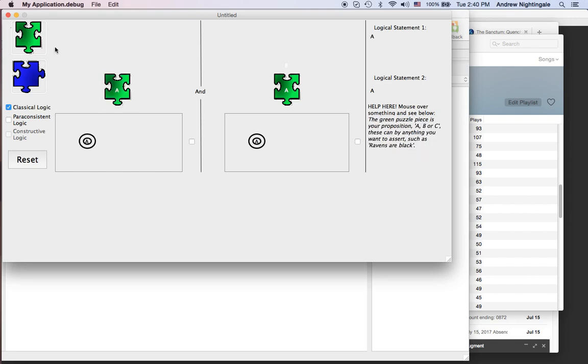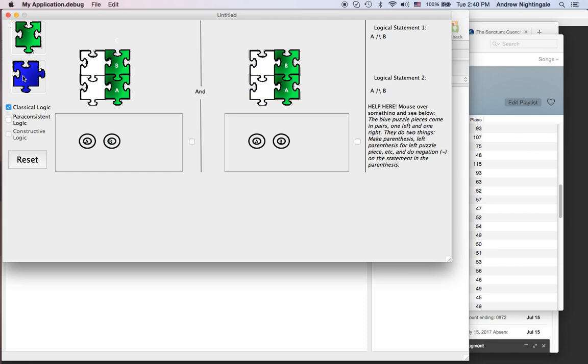So I'm going to play around with constructing propositions. Here I've just constructed A and B on one side and A and B on the other side. Next I want to show about the blue puzzle piece, which is used as a parentheses and as a negation at the same time.